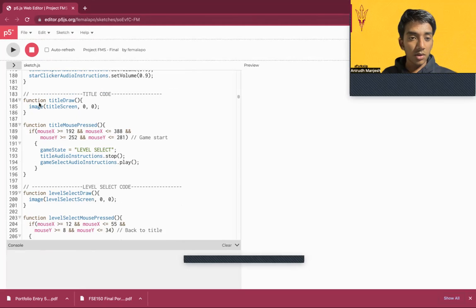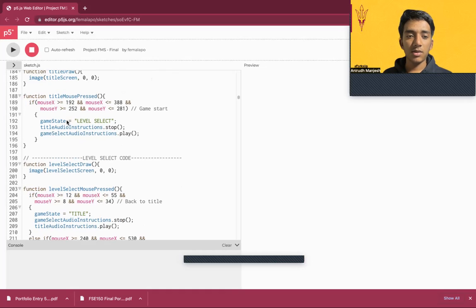So we have the basic title screen, and then the game start button is between the x coordinates of 192, 388 and 252 and 281. It's a small rectangle button that says start game. So we have game set level select and it goes to level select.